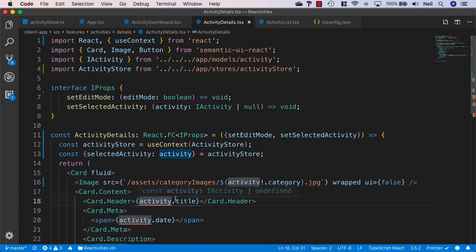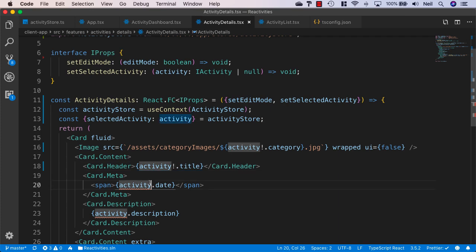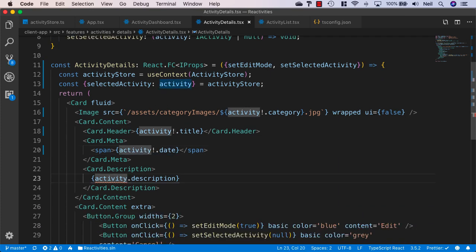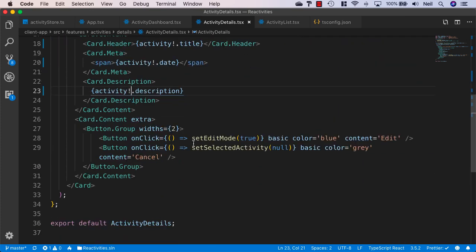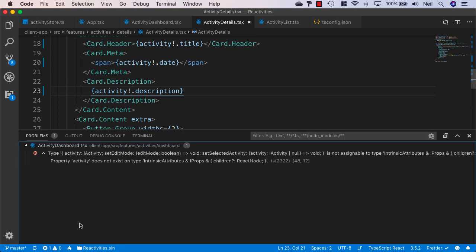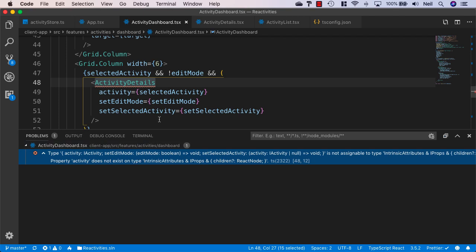And for now, we'll just add exclamation marks or bangs to each of these properties to remove this warning, and that should be fine. Now we've still got an error here because up the chain we've removed one of our properties from our interface. So let's go take a look at this particular error.